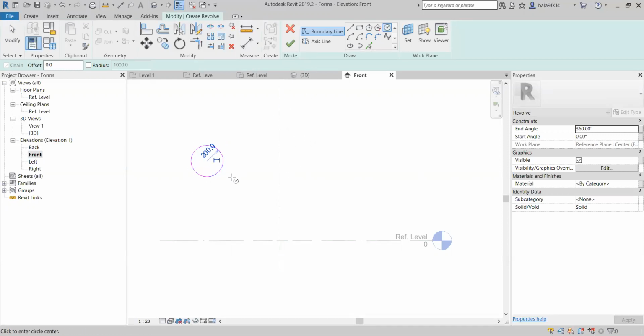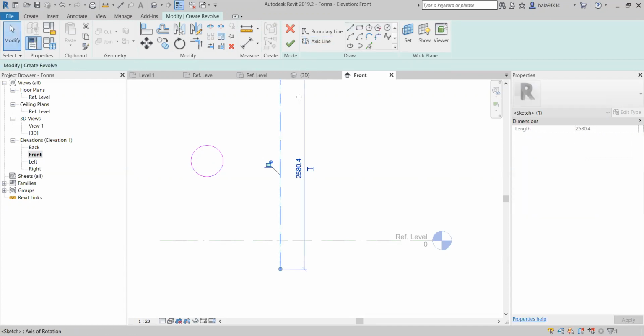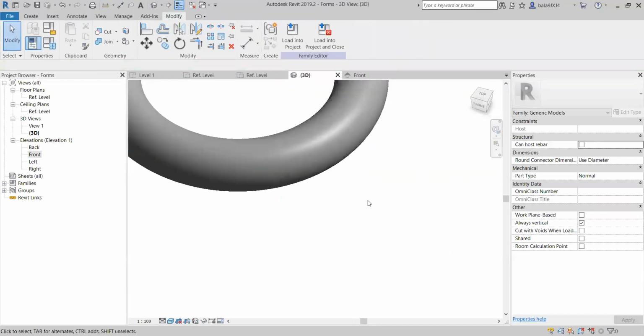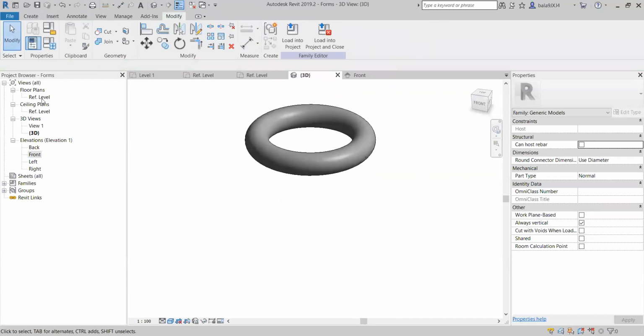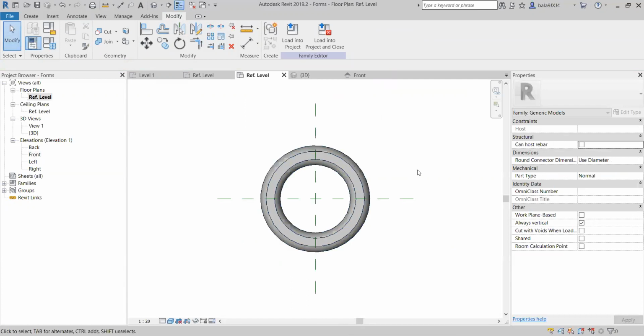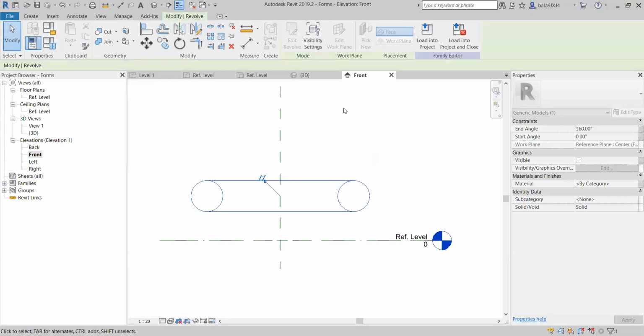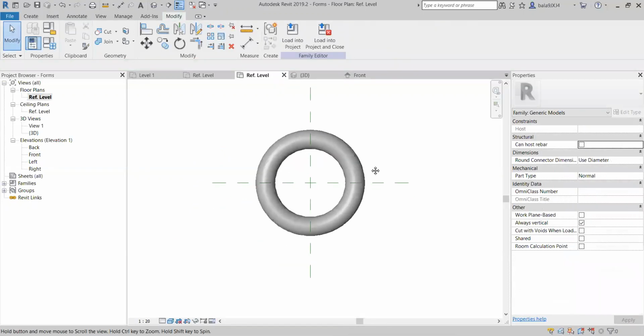Okay. I draw the profile. I'm going to select the axis line. You can draw the axis or you can use a pick axis. Then finish. Now you can see the donut kind of shape in the top. Can you see? Want to move it down for better visibility.